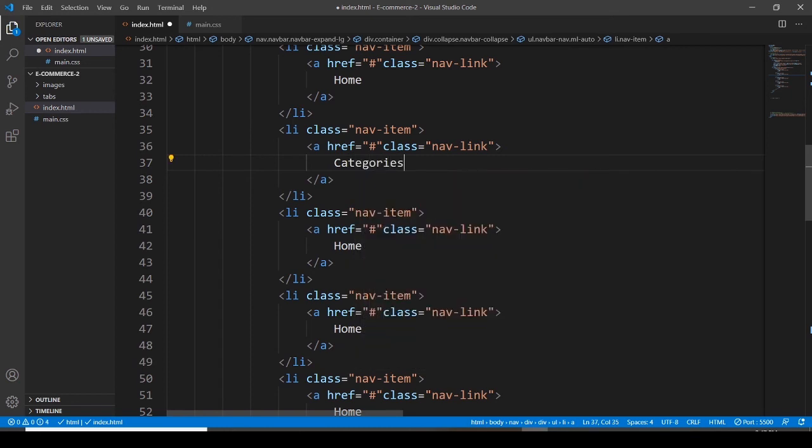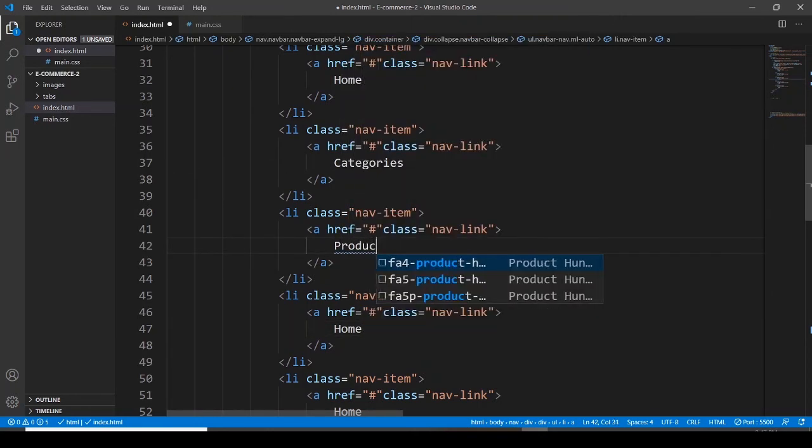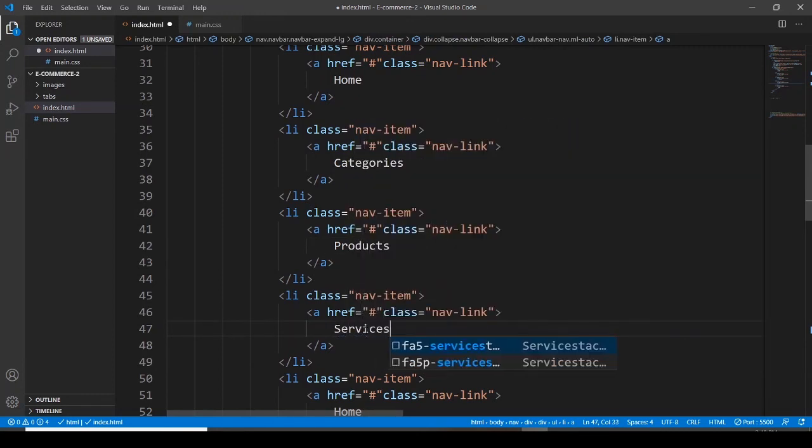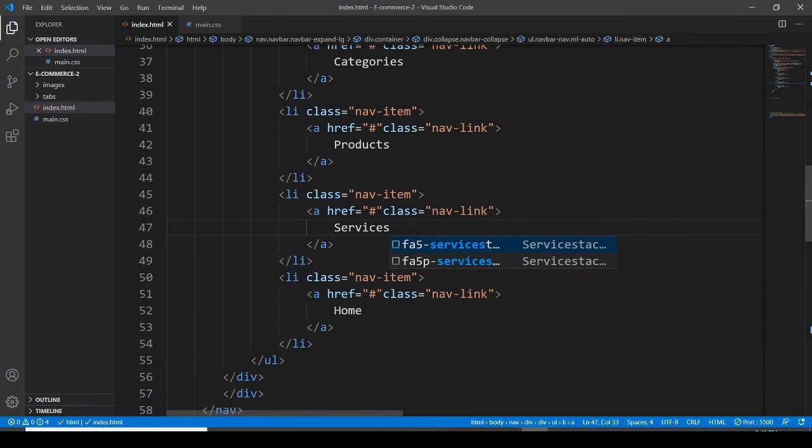The third one is going to be product. Here is this one, product, and the fourth one is going to be services. That's all. So I don't need this fifth one actually. Let me remove it.